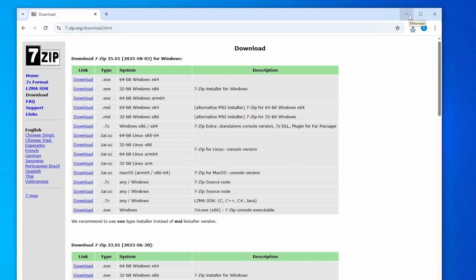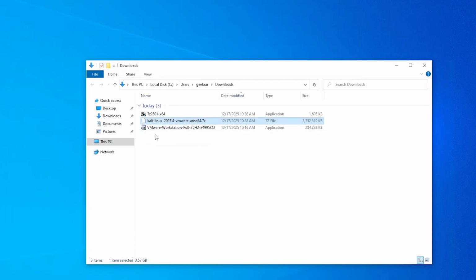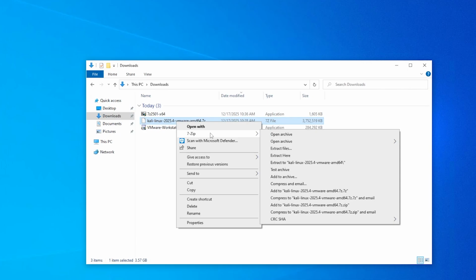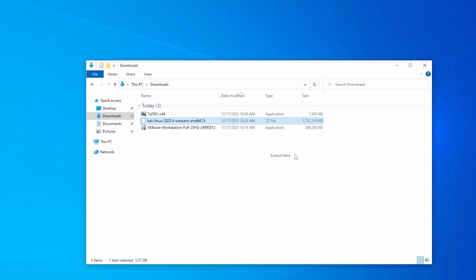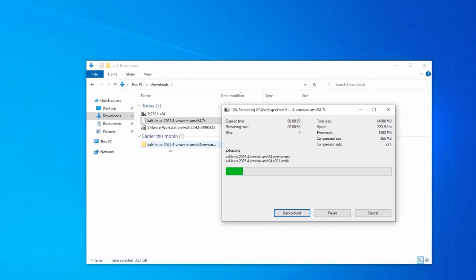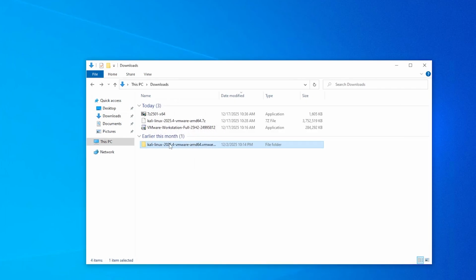I'll go ahead and minimize this, and in my downloads folder, you can see that we have the Kali Linux file over here. We're going to right click on it, and select the 7-zip option and extract here. What it's going to do is extract all the files into this folder. Just move it over so you can see it. And here it is. Okay, so we have the files extracted now.